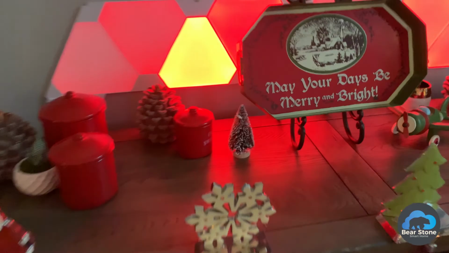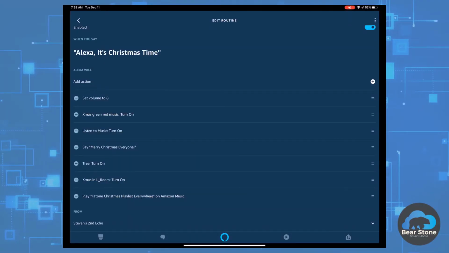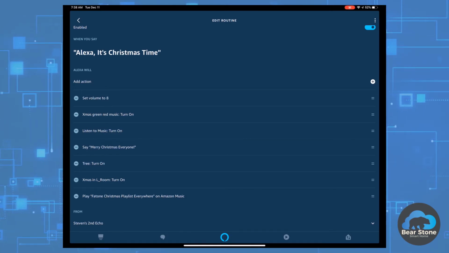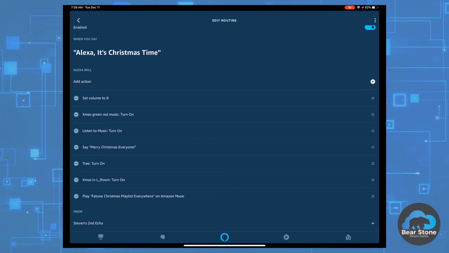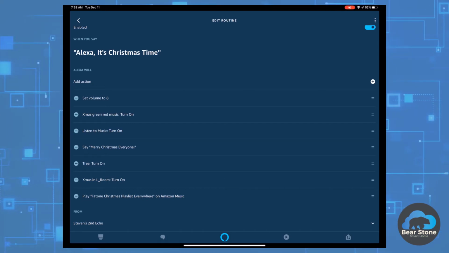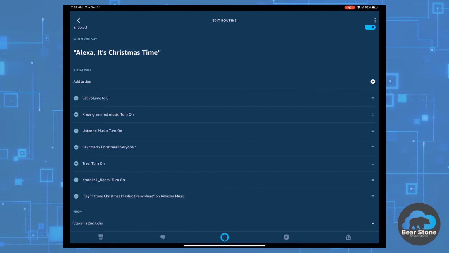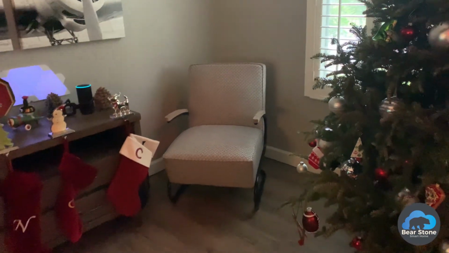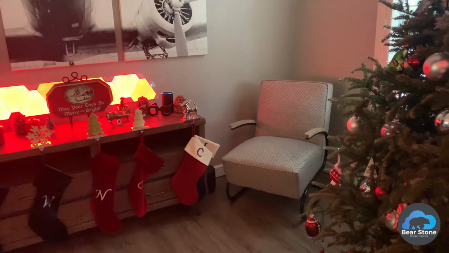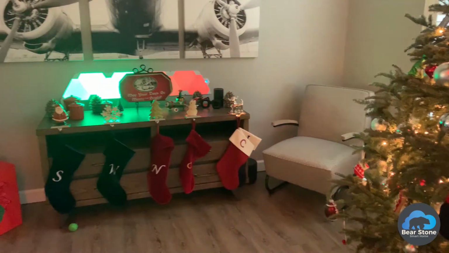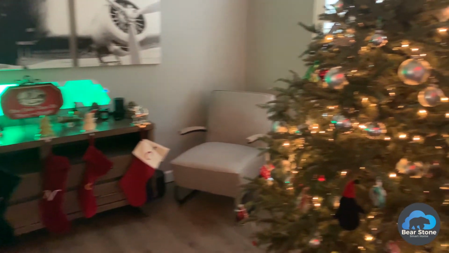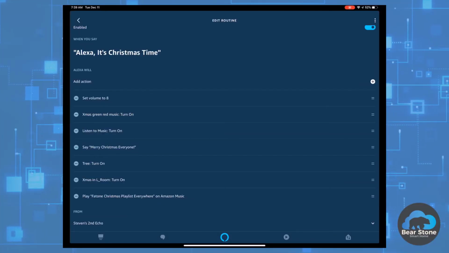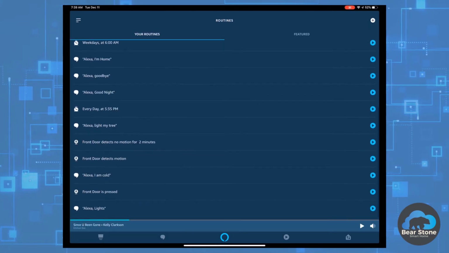And keep in mind, you can have her play music from any of the services, whether it be Amazon, Spotify, iTunes, Pandora, XM, any option that you have hooked to your Alexa app, you can then utilize to play back music. In this routine, once I start it, she sets the volume to 8, turns on the Nanoleafs in the front room, says Merry Christmas to everyone, turns on the tree, and then starts playing music. Obviously, anything that's already happening won't happen again. It just overrides it. And then I have a bunch of other ones in here.